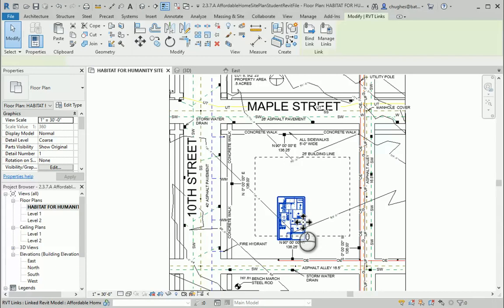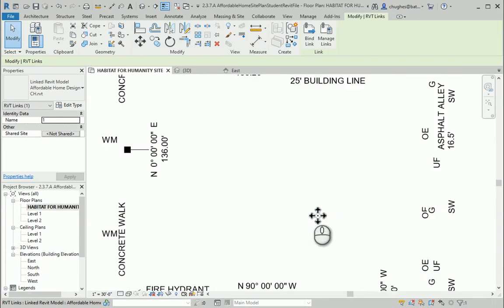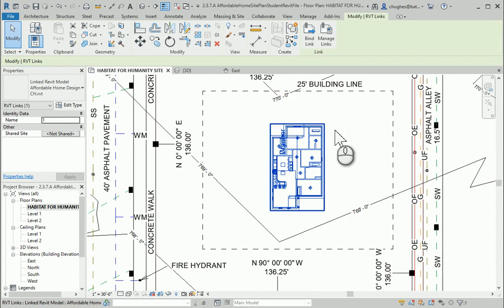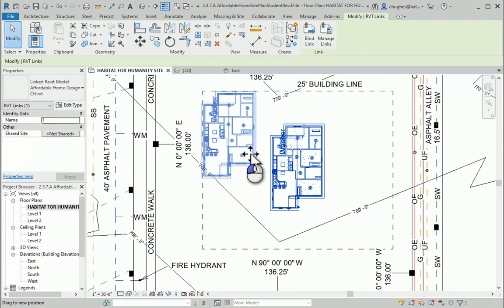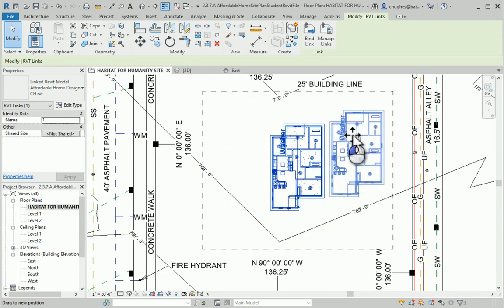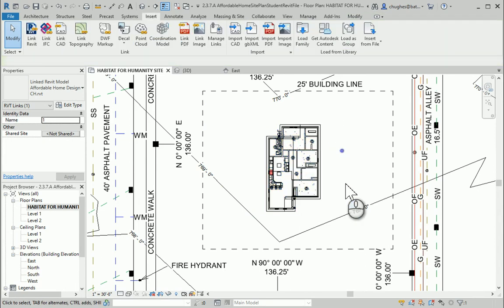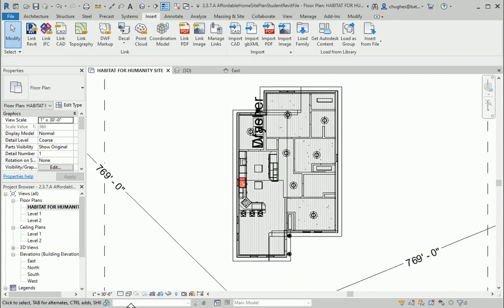So I'm going to go ahead and drag this up here. You're going to notice that even though we're within this property line, we're able to place our affordable home where we want to. So I can move it here, I can move it a little closer to the street, either here or anywhere inside of this rectangular portion. Now I'm going to stick right in the middle, click to place.